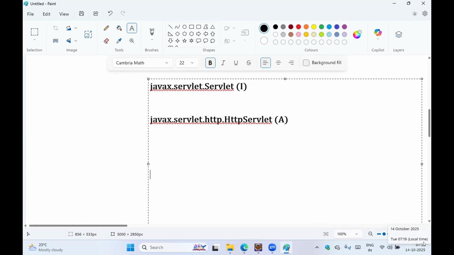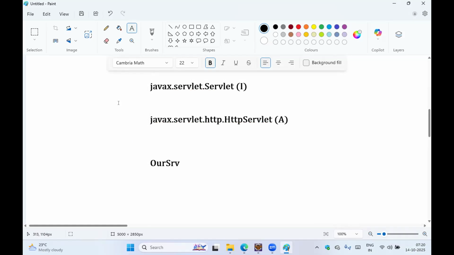And if I want to create our servlet class for dynamic content, our SRV, listen guys, this is quite interesting and important.